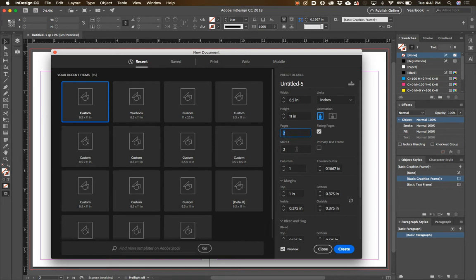So again, we always start with 2 because we want to do a double page spread. And we always start with an even page because an even page is a left-hand start page. So we're going to get 2 pages, a left and a right.